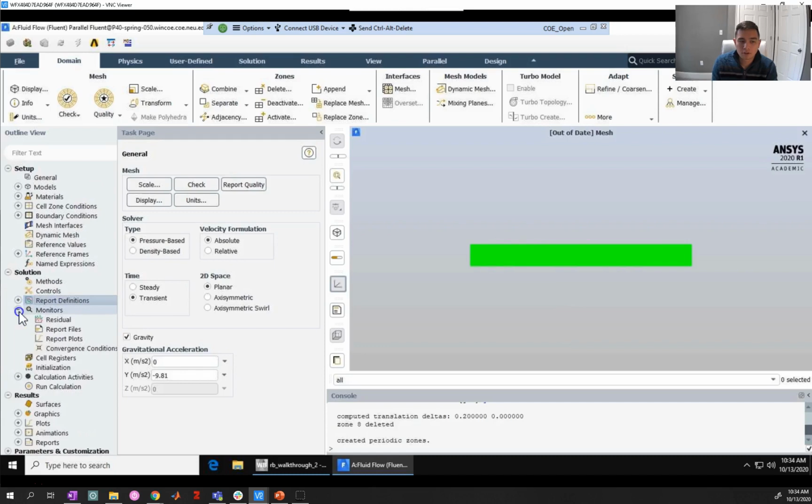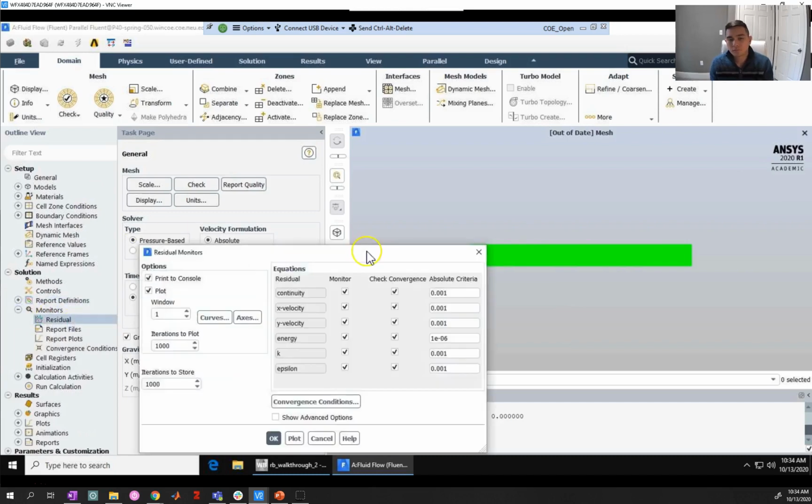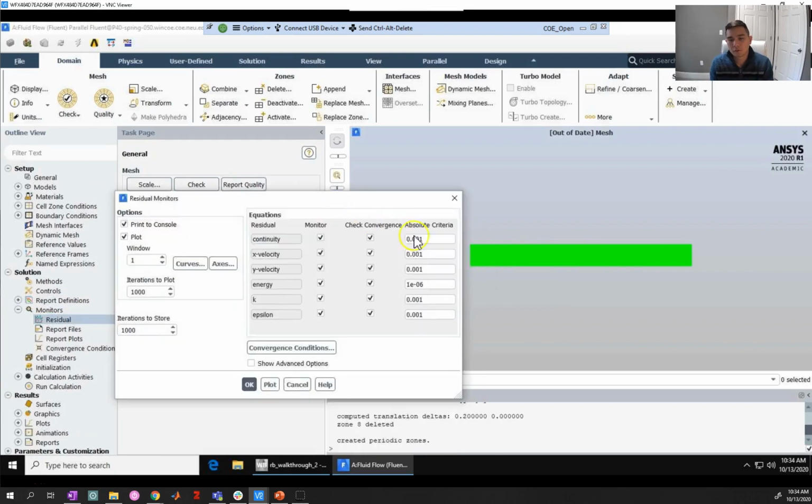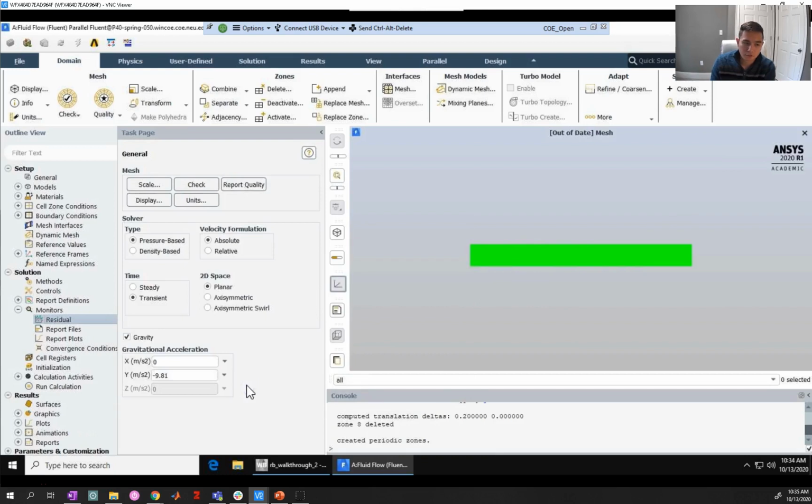For our monitors, we're going to define our residuals. We're going to use 10 to the minus 4. So it's going to be 0, 0, 0. We are going to leave the energy at the higher resolution, a residual of 10 to the minus 6. And everything else will be 10 to the minus 4. So that's all good.